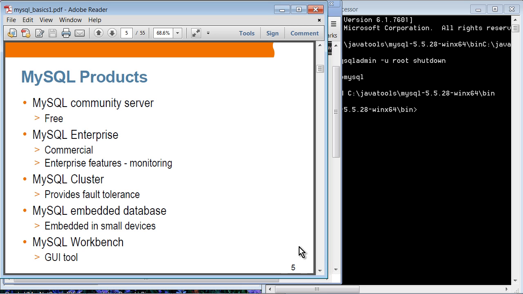So if you go to the MySQL website, you will see in fact several MySQL products. The one that we're going to use the most is MySQL Community Server, and it's free. For the commercial version, you have MySQL Enterprise, and it does provide some enterprise features, for example, monitoring. MySQL Cluster is for providing fault tolerance, and MySQL Embedded Database is designed for being embedded in small devices, and MySQL Workbench is a GUI tool, which we are going to play around with later on in this course.